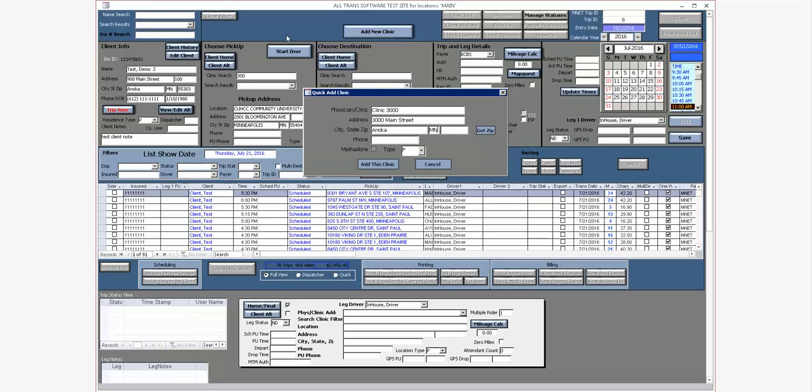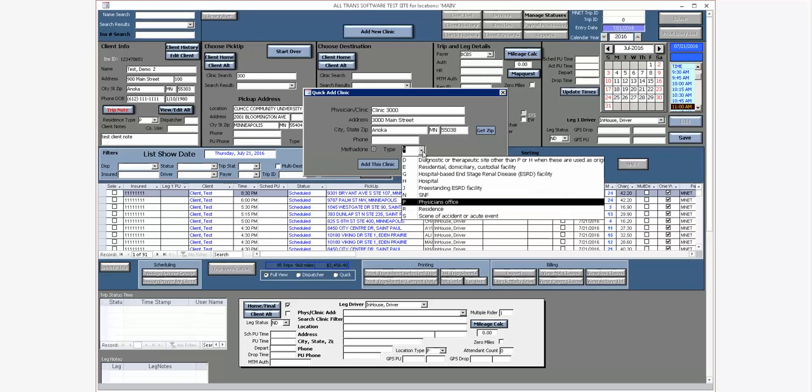The phone number is optional. If the clinic happens to be a methadone location, you can flag that, as we have some reporting on methadone clinics if you want to utilize that. And then finally, the type of clinic. The default is P for physician's office, but you have a few options to choose from. And I'll go through a few of these.